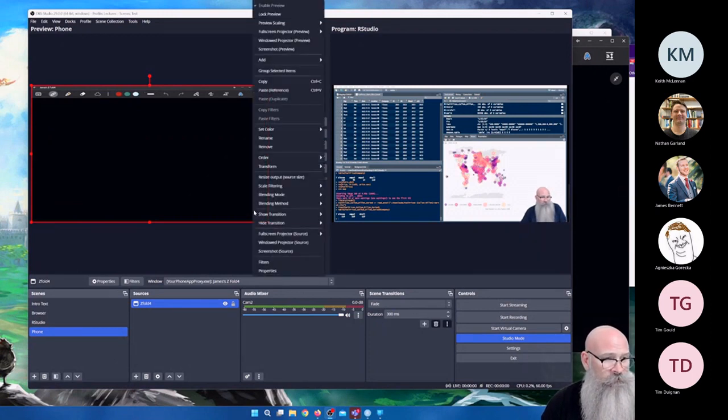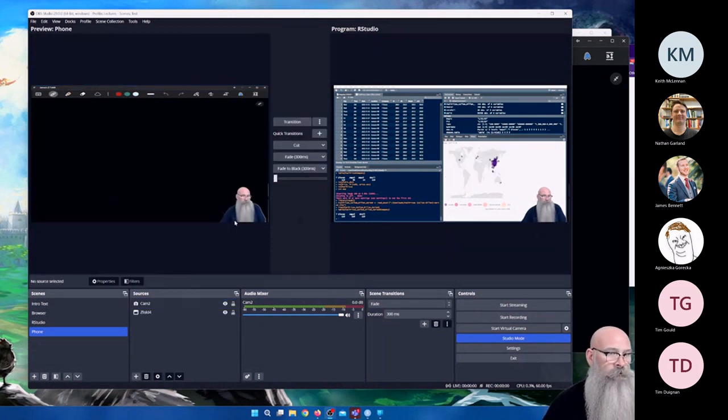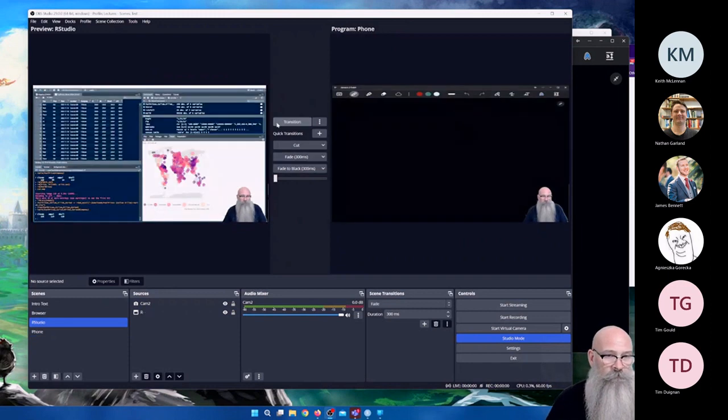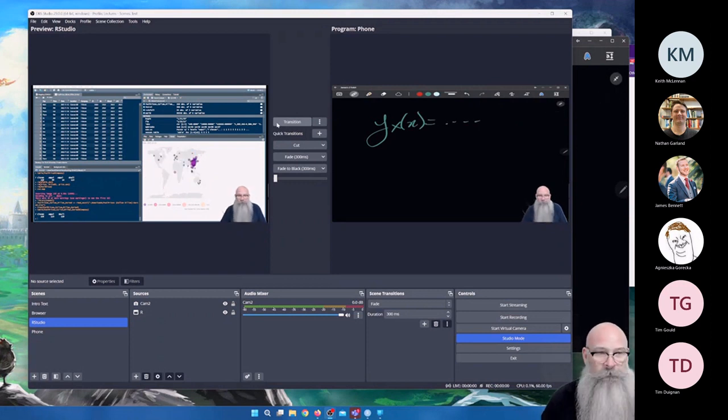And again, I can put my face down the bottom if I really want to, and then I can do nasty things with formulas and stuff and draw. Okay, so that's basically the full gamut of how you create scenes and put sources in them.